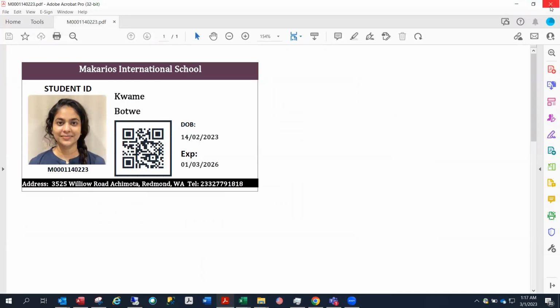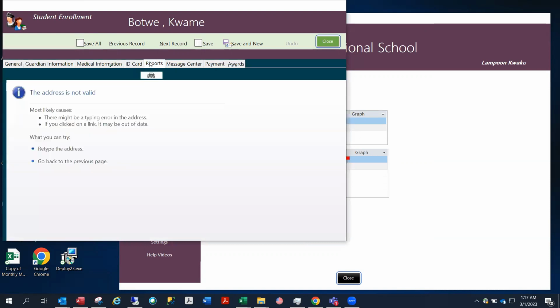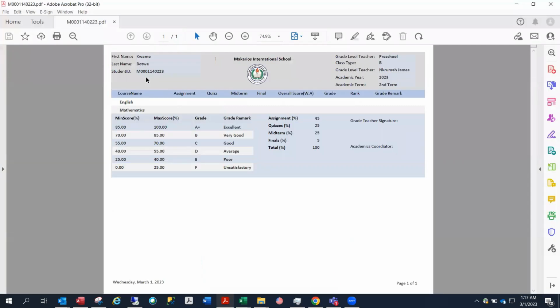All right. Let's move on to the next tab. The next tab is the report. This is where we generate a report pertaining to a specific student, in this case, Kwame. So let's click on it. All right, so this is how the report looks. No grading has been done yet, but this student is in preschool, and the courses assigned are English and math. No grading has been done as of now. We'll do that later in the video and then see how it looks.